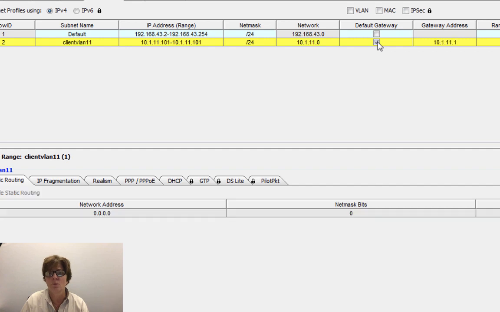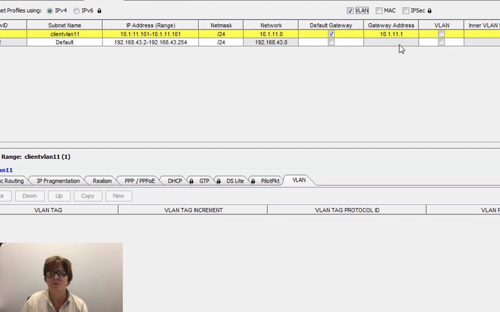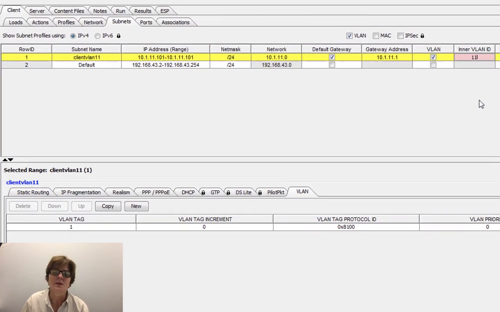This is the network. I want to have a default gateway. It's 10.1.11.1. I also want to have a VLAN on this, and the VLAN is going to be VLAN 11.